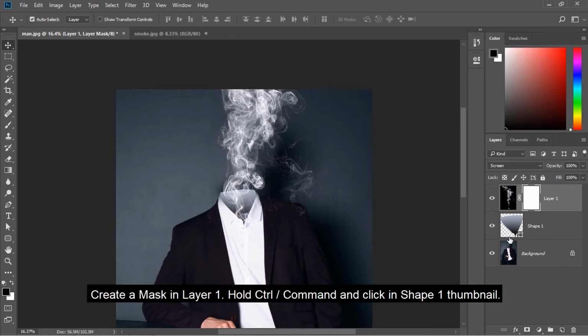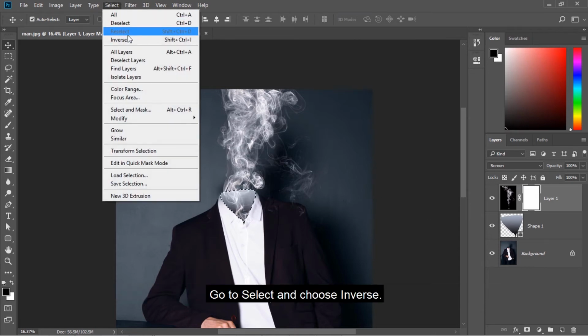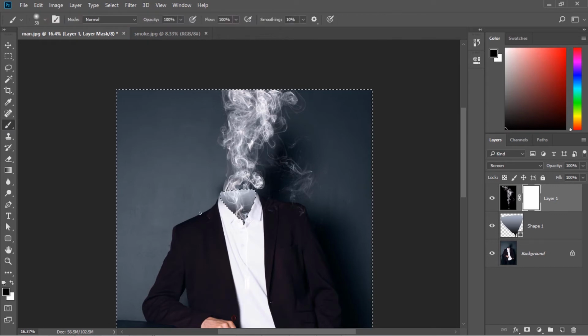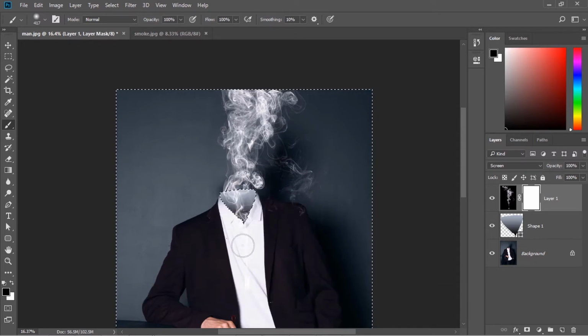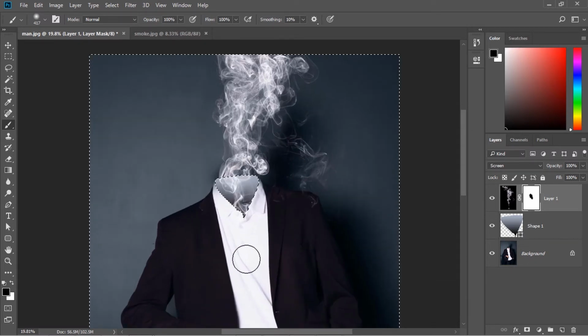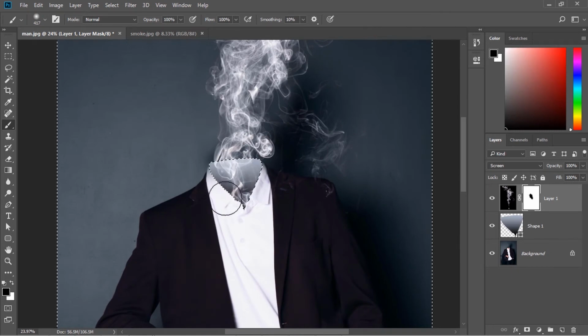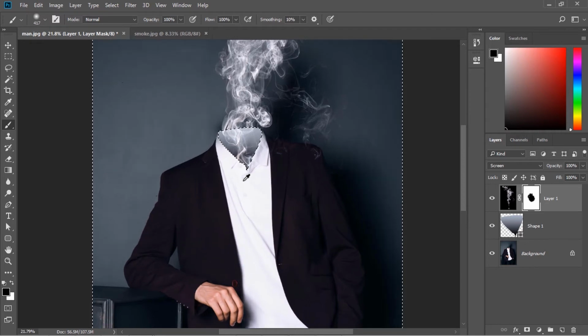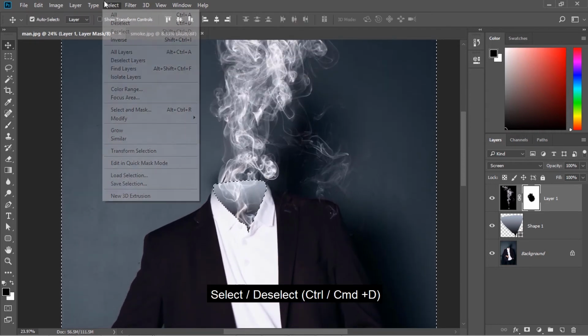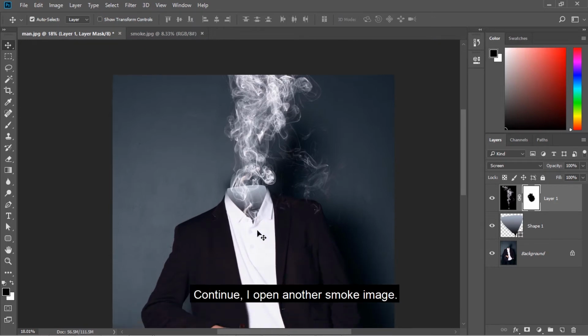Create a mask in layer 1. Hold Ctrl or Command and click in Shape 1 Thumbnail. Go to Select and choose Inverse. Select Brush Tool and fill black color in layer 1's mask to erase some unused part. Select, deselect. Continue, I open another smoke image.